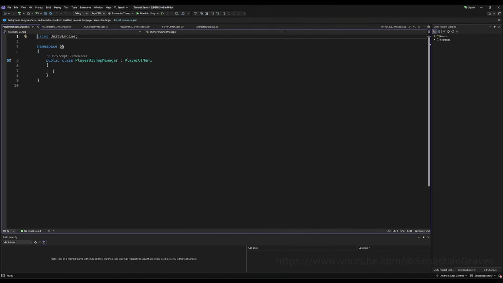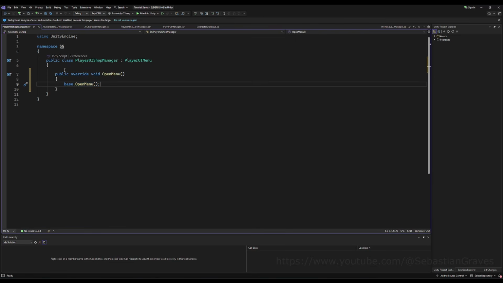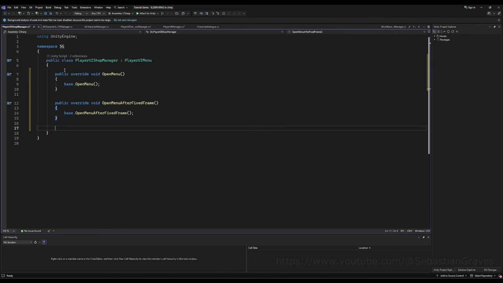Now go to your player UI shop manager, because right now this is totally empty, and we can override open menu and override open menu after fixed frame. Now, when we're opening the buying menu specifically, we want to populate the inventory of the shopkeeper. So let's make a private void for populate shopkeeper inventory or populate shop inventory. And let's call that on both of these opens for now.